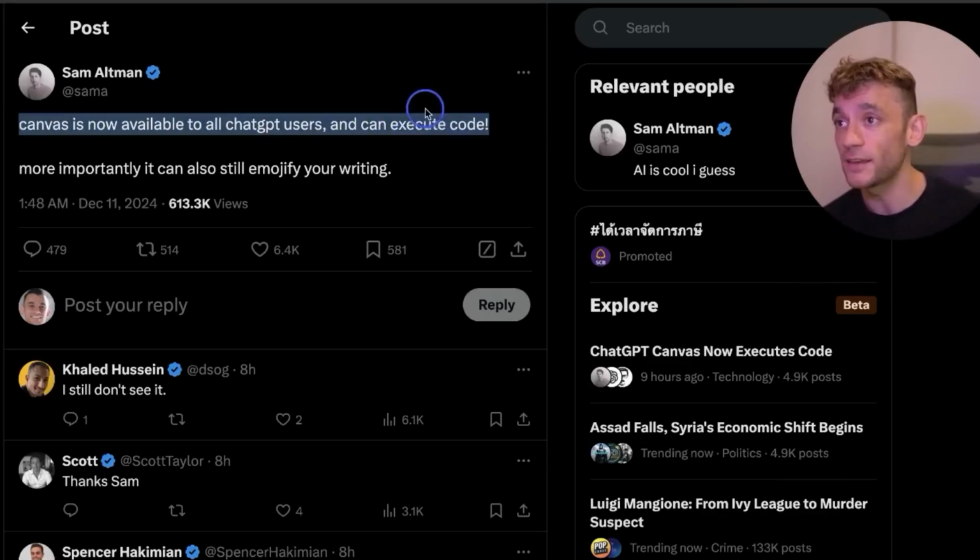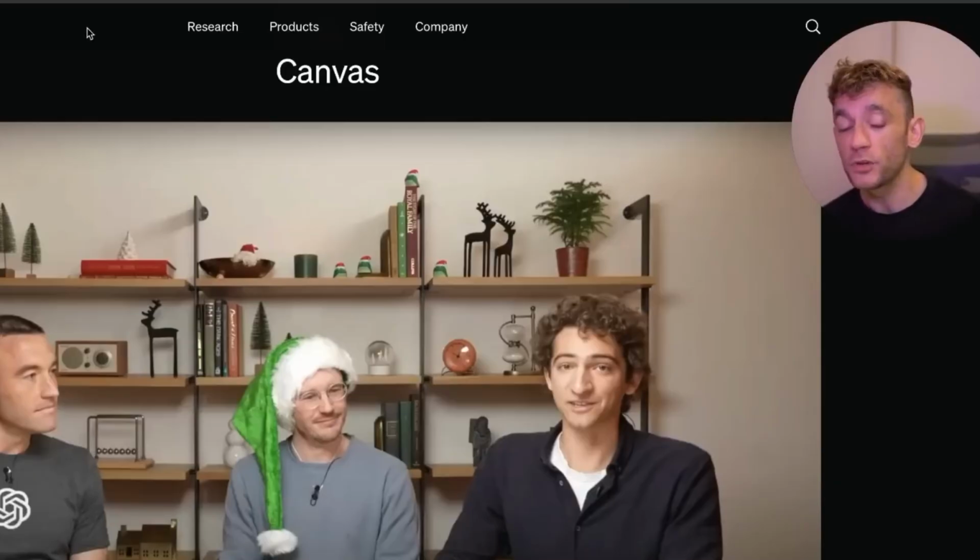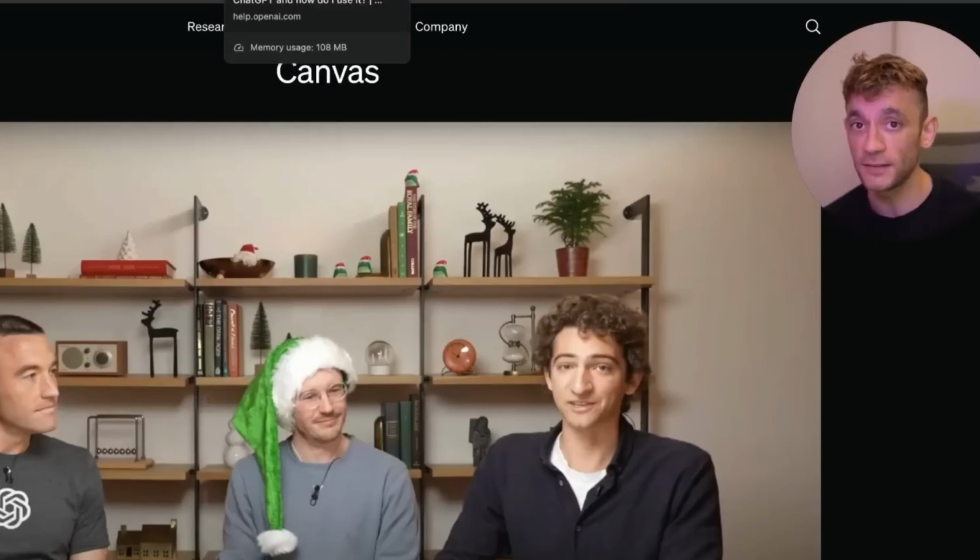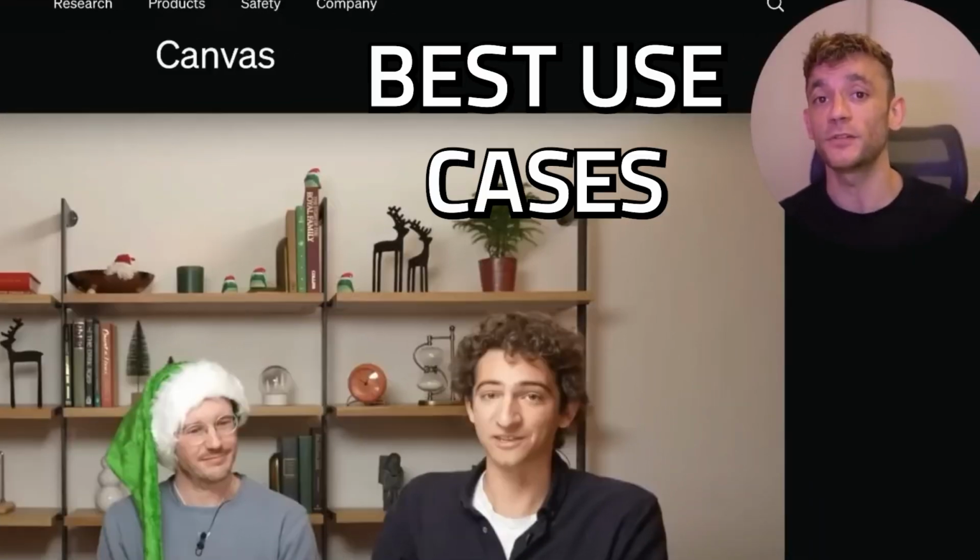And additionally, it can execute code. So for example, you can build your own tools directly inside here, along with your own charts, visualizations, etc. I'll be coming on to that later, along with showing you some of the best use cases for this with actionable ways to implement the new changes from Canvas to level up your workflows.